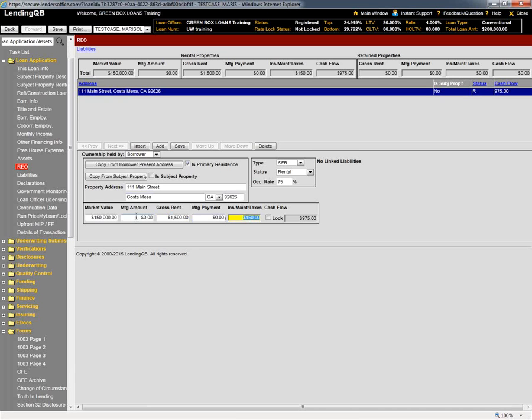Right now, based on your liabilities, it'll link over and automatically calculate cash flow based on what the liability is, what your gross rent is, and the occupancy rate is. So we'll get back to that in just a bit. But all your REO properties will be listed over here.